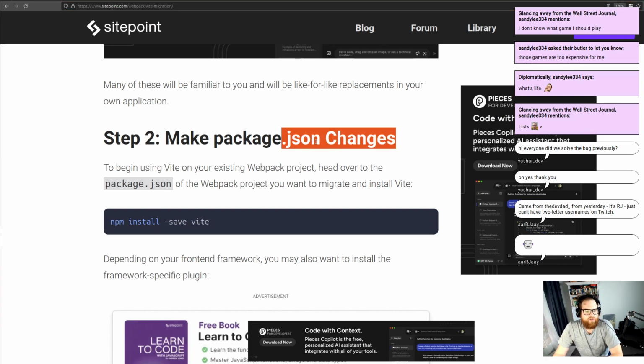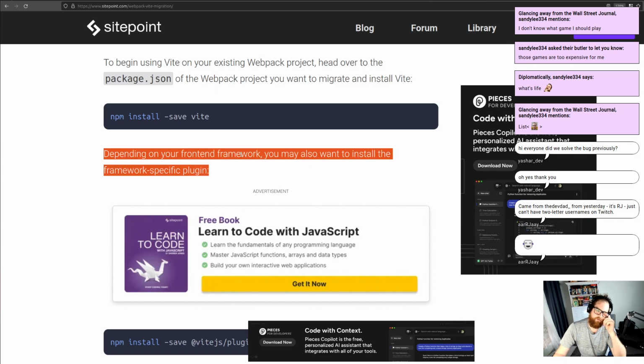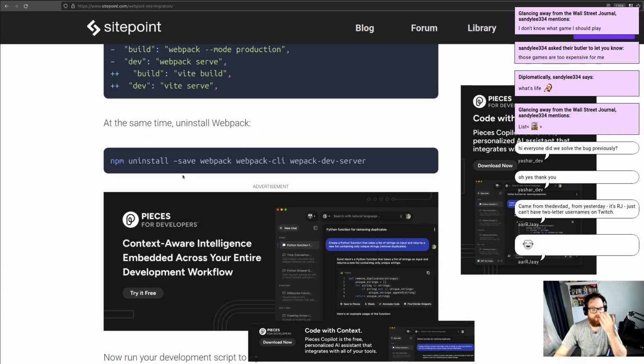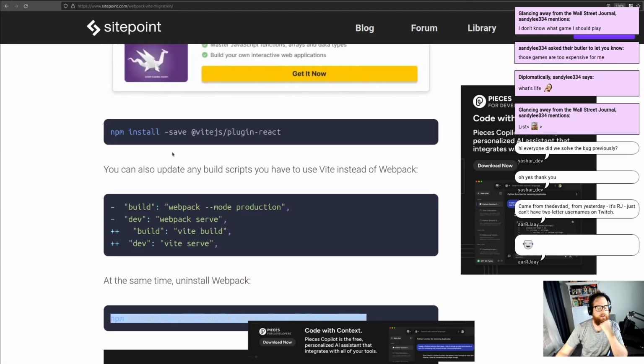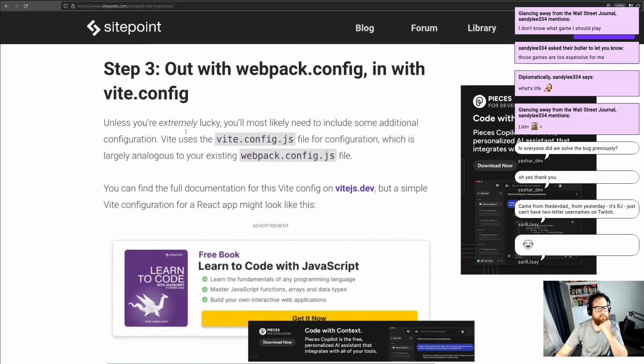So, making package.json changes. All right, cool. npm install, save Vite. Yep, sweet. Depending on your front-end framework, you might also want to install the framework-specific plugins. So that plugin is for React. We'll be doing VueJS. At the same time, uninstall Webpack. So yep, we'll have to do that. Now run your development script to try it out.